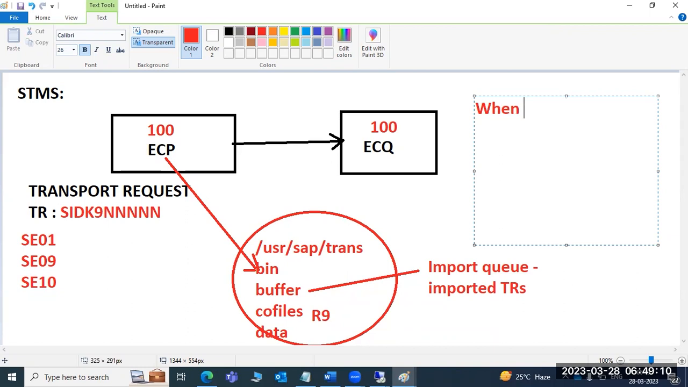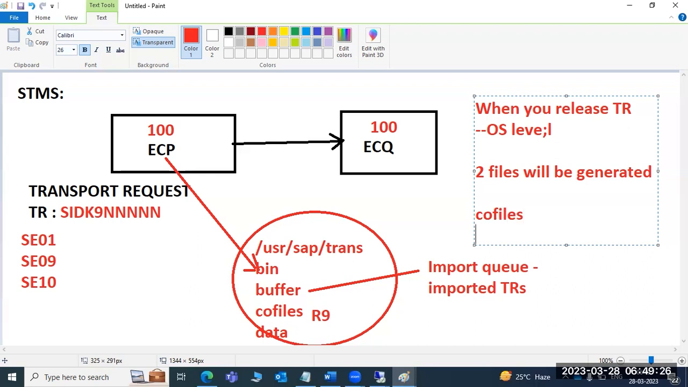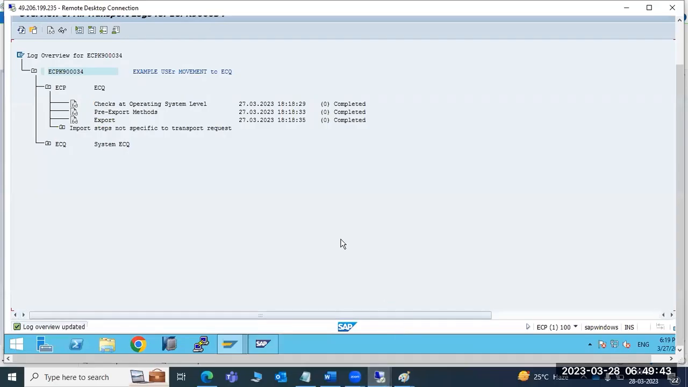So when you release the TR, the transport request, at OS level, operating system level, two files will be generated. One is the co-file and the other is the data file. Co-file starts with K9, data file starts with R9. We can verify now. So what is the request number?